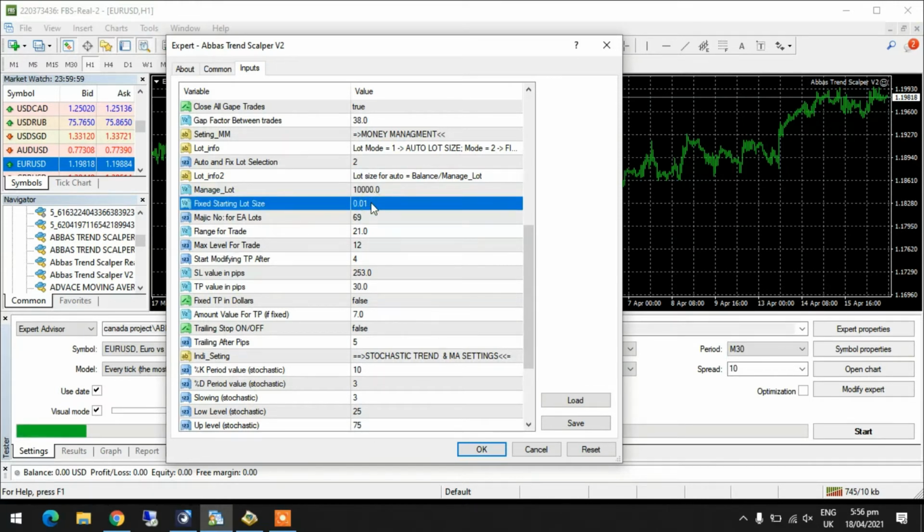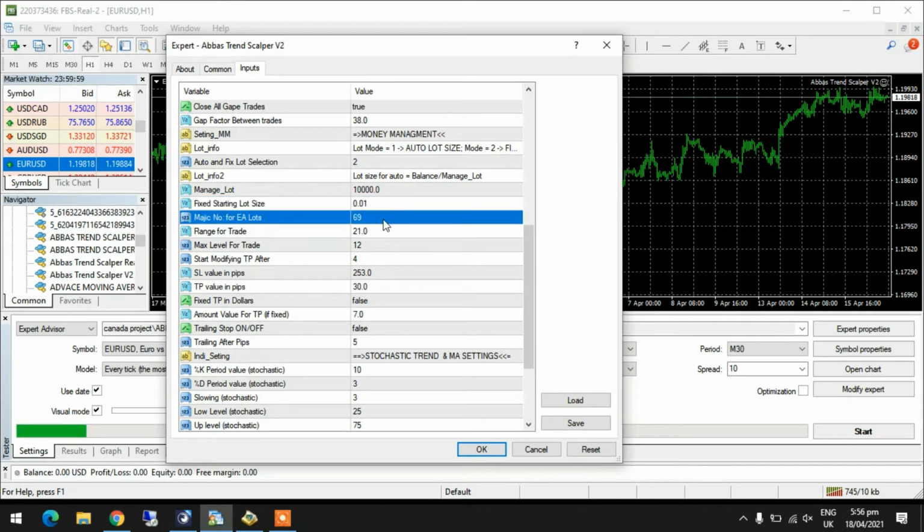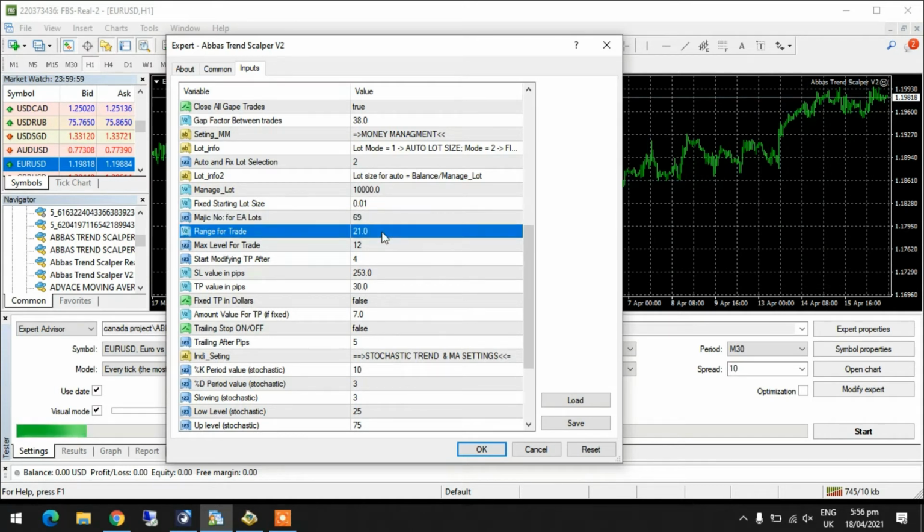Again, this I have already defined. After this, this is the magic number for the EA. This is also the default setting. You have no need to change it.